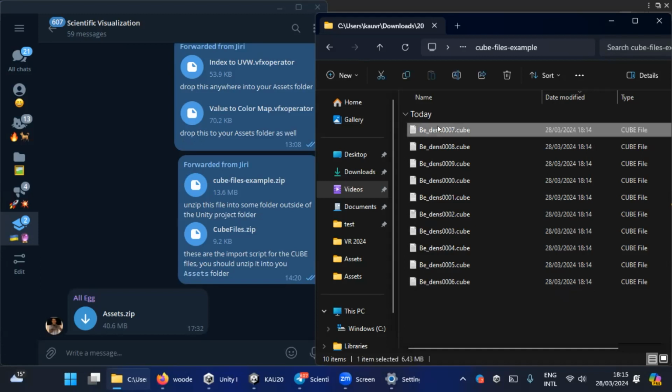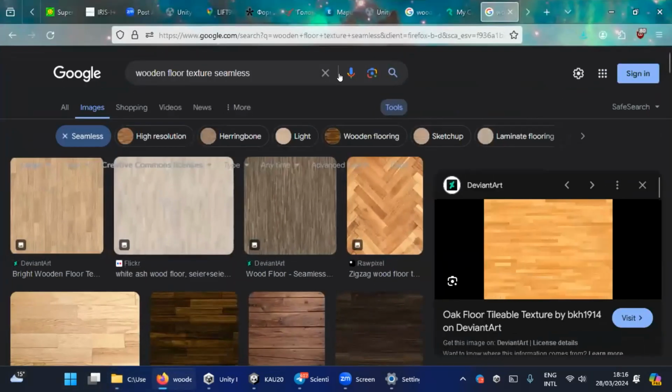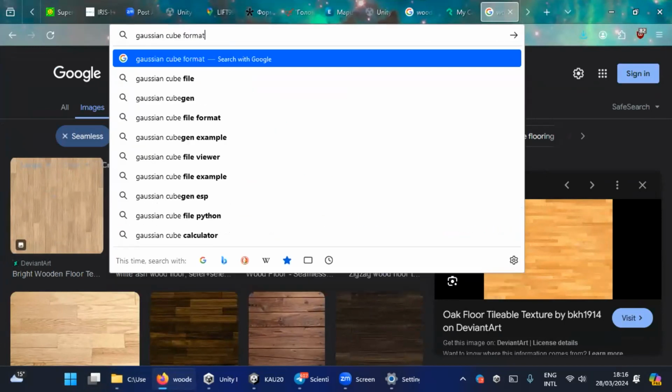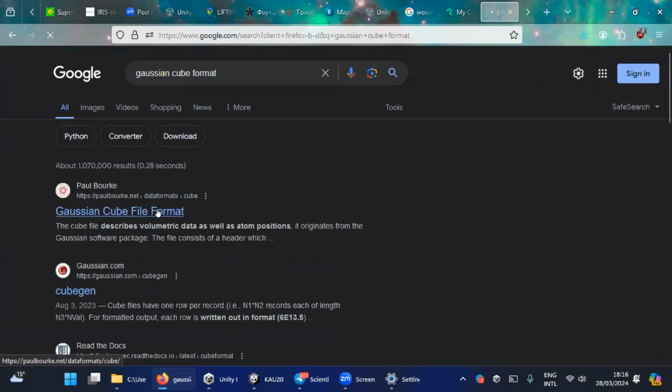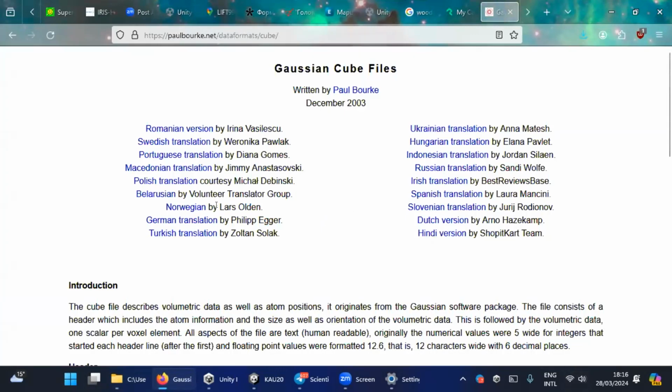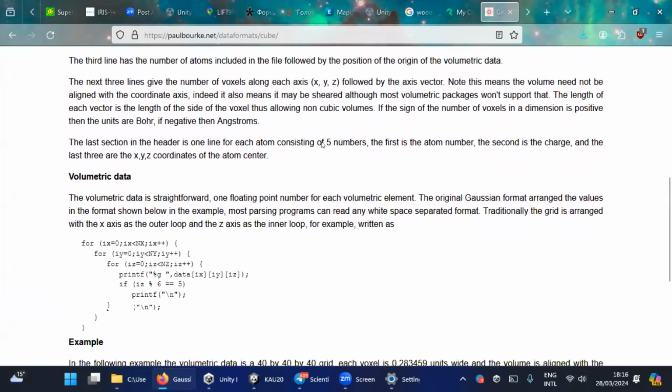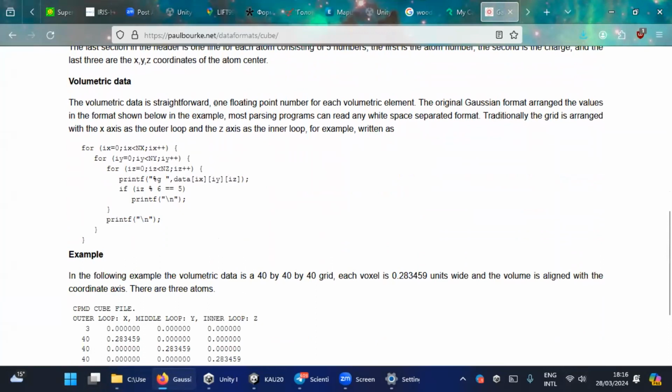For starters, I will use this cube format because you can find a definition somewhere on the internet. I think they call it the Gaussian cube format. Yes, Gaussian cube format, and it describes volumetric data as well as atom positions. The volumetric data is straightforward: one floating point number for each volumetric element, and the volumetric elements are on a 3D Cartesian grid.